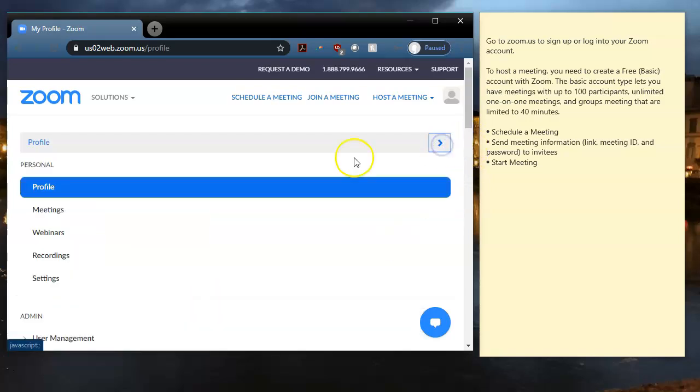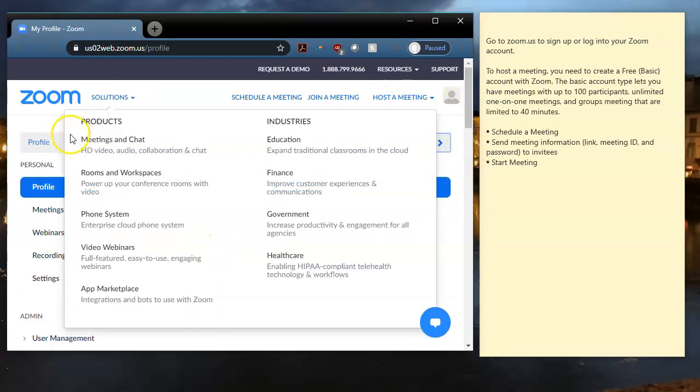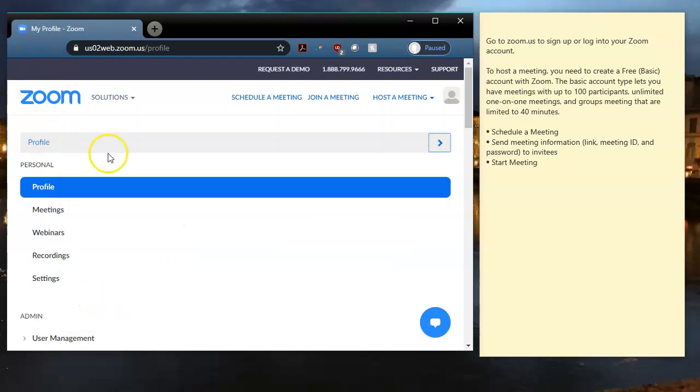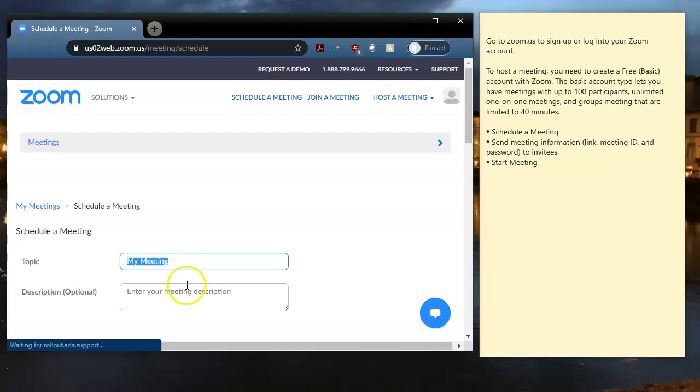Okay, so the first thing that we see, this page is a little shrunk down, but basically on the left side of the page, we're going to have profile, meetings, and some other information. And at the top of the page, we're going to have schedule meeting, join a meeting, and our little icon for our account so that we know that we're logged in. So actually, I want to schedule a meeting, so I'm going to click on schedule a meeting right up here.